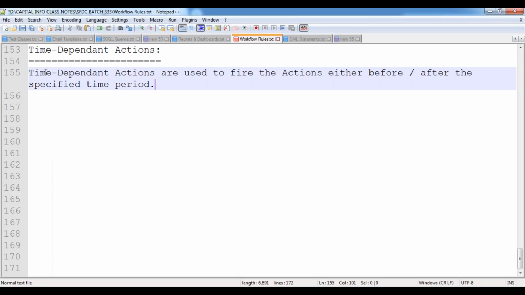Now, what time dependent actions are available which are waiting for some specific time period? What are the time dependent actions available inside your Salesforce instance which are awaiting the specific time period? Till that time period, they are going to be waiting inside a queue that is called the workflow queue.